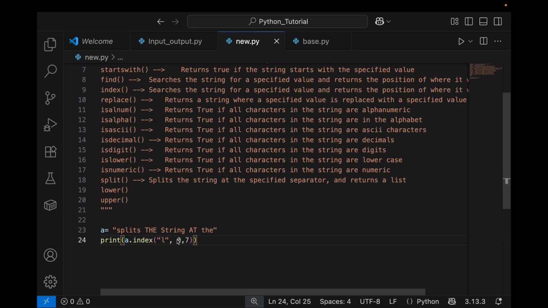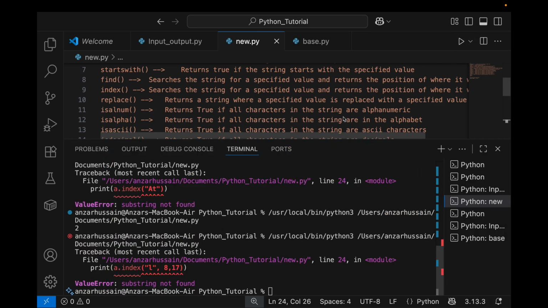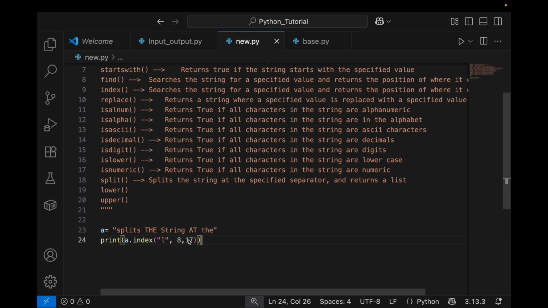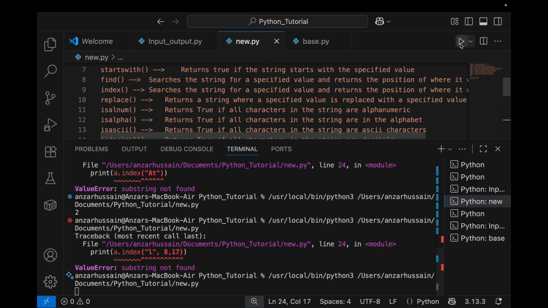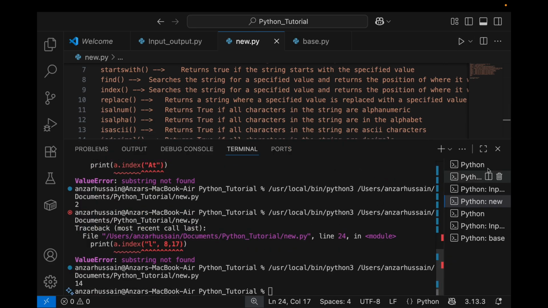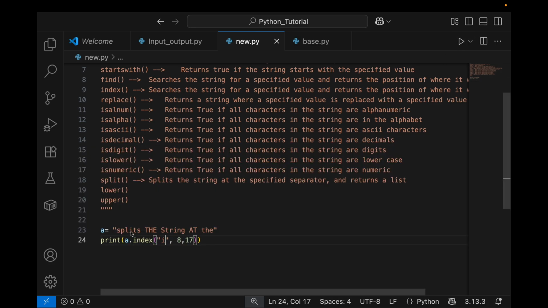Let's say here I'll say 8 to 17. I hope it is in between that. So no, substring is not found. Okay, L is not over there. Let's find I. Okay, so I is at 14. So if you check here, the I is here as well, but we want to find the I after this, between 8 and 17, right? So this thing you can also do over here.